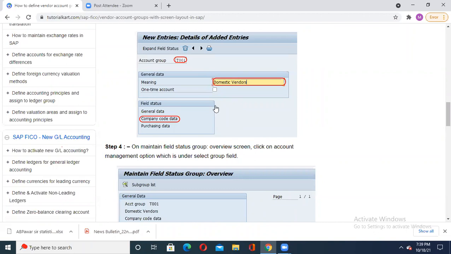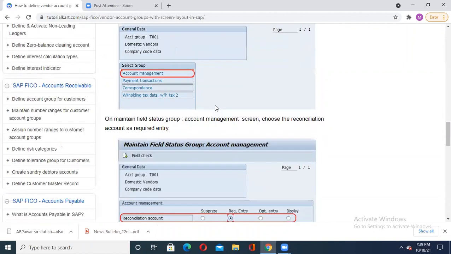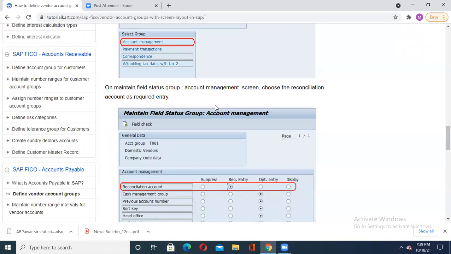Then automatically that will be set for that one-time vendor. Okay, so you have to just repeat this process, and the rest of the parts are common. Again and again you have to do this for each company or for each new vendor. You have to follow this process to define that vendor account group.